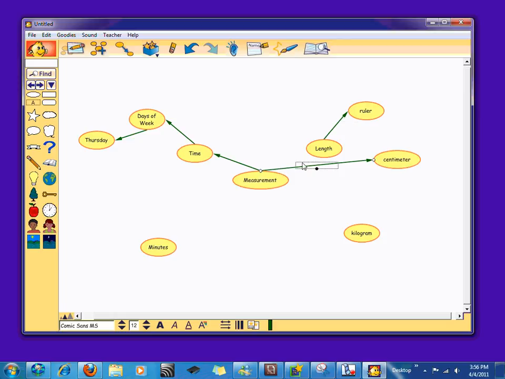And once they had their complete map of everything they knew about measurement so far, once they had it all built out, she saved it. And that gave her a good idea of what their background knowledge was in measurement, areas that needed focus throughout the lesson, and areas that needed expansion throughout the unit.